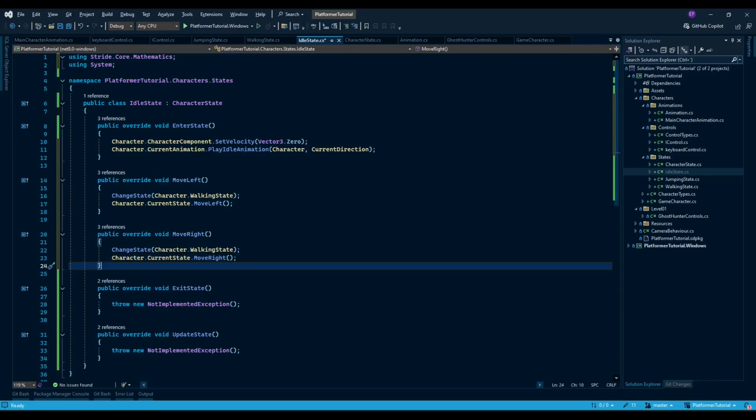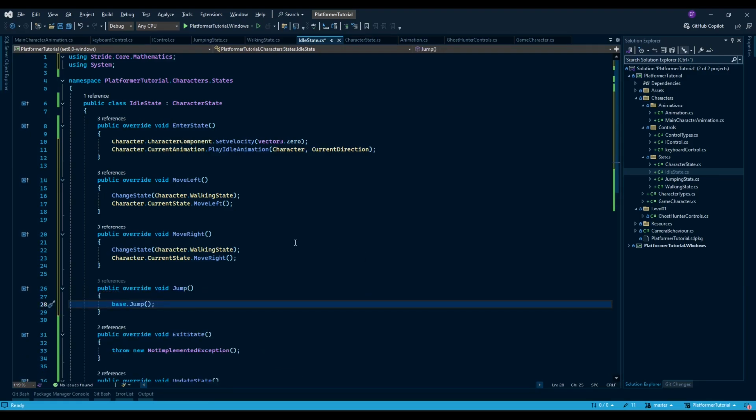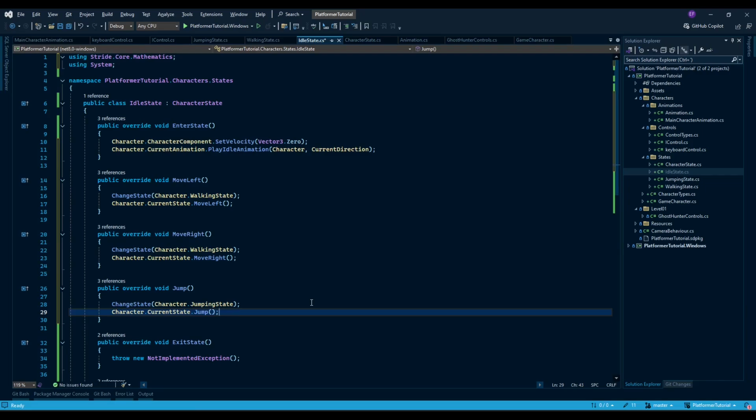We can also, from the idle state, jump. So we need to also override the jump method. And of course, if the character starts jumping, then it should transition to the jump state. So let's change the state, and the character should go to the jumping state. And of course, we need to jump.